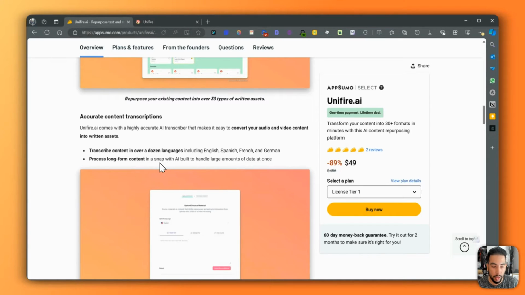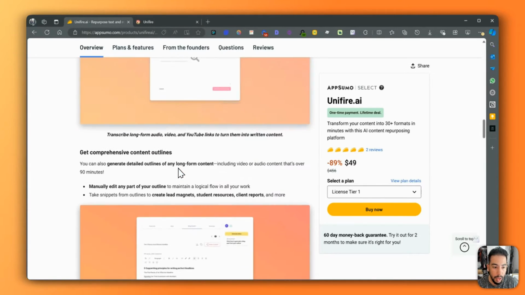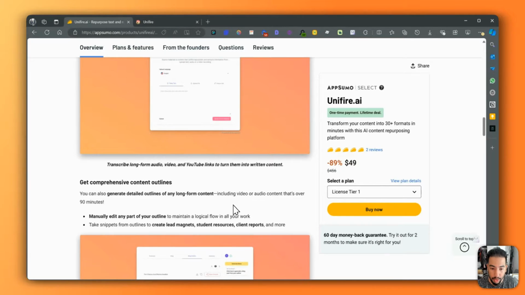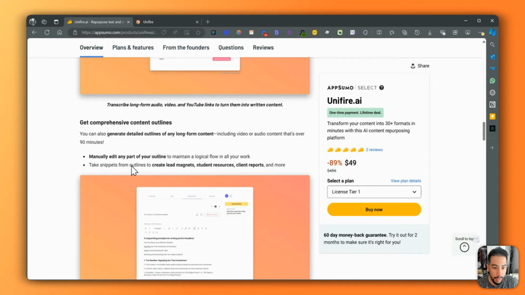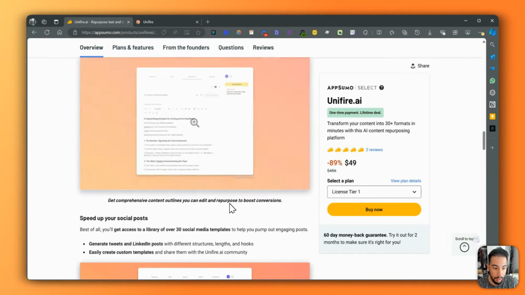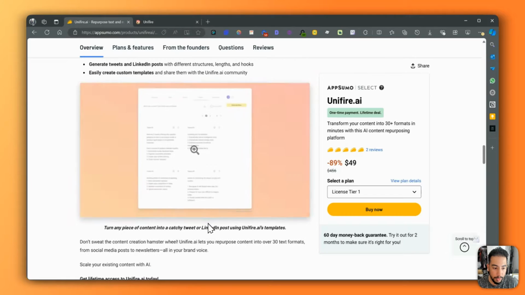So what it does is you can upload YouTube videos and it'll transcribe them for you, or you can paste content yourself. It can produce long form content. You can manually edit any part of your outline for the blog post, and then it'll create a blog post from there. You can create social content.